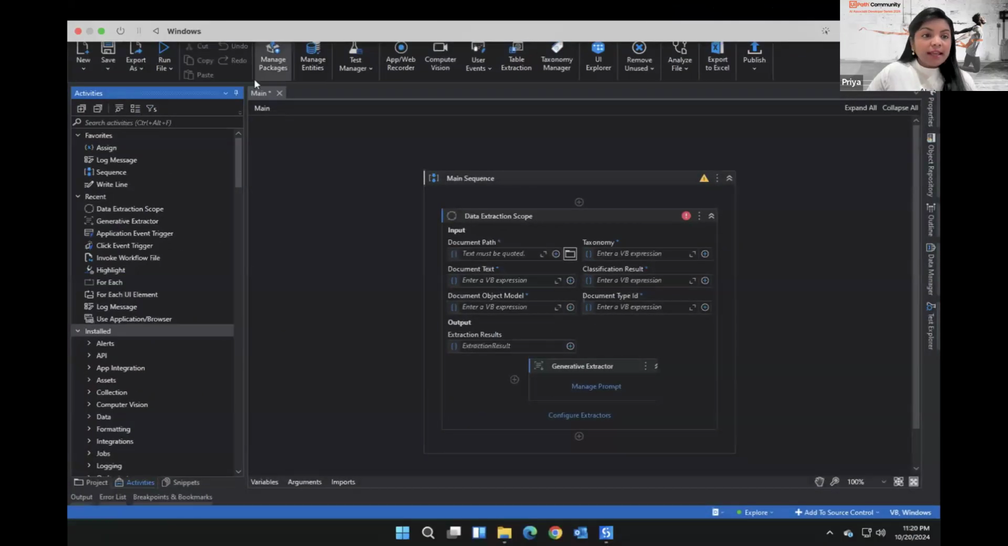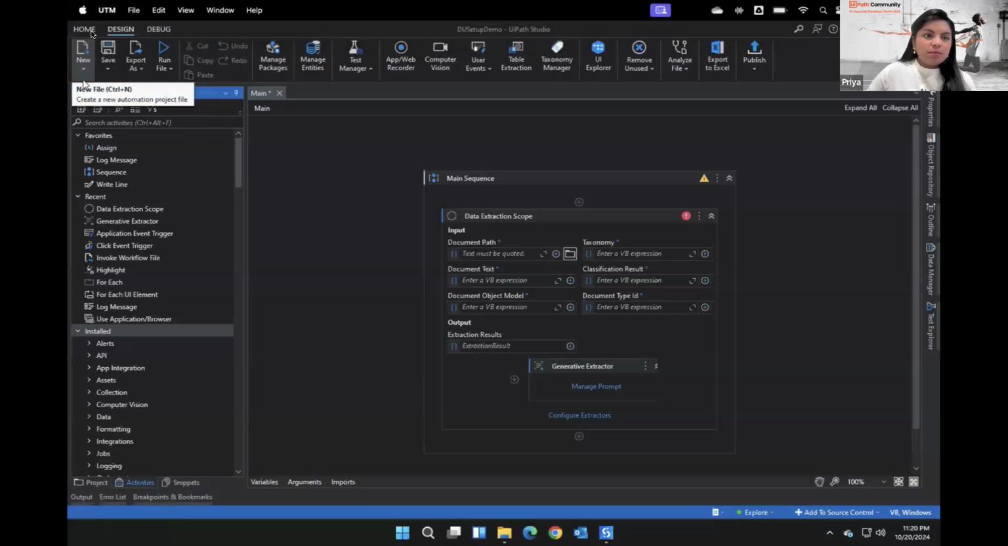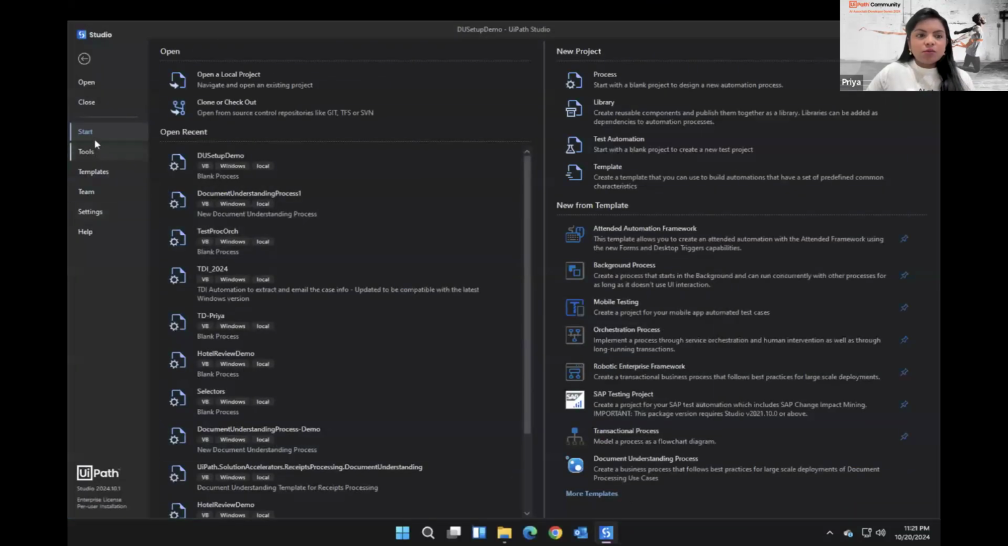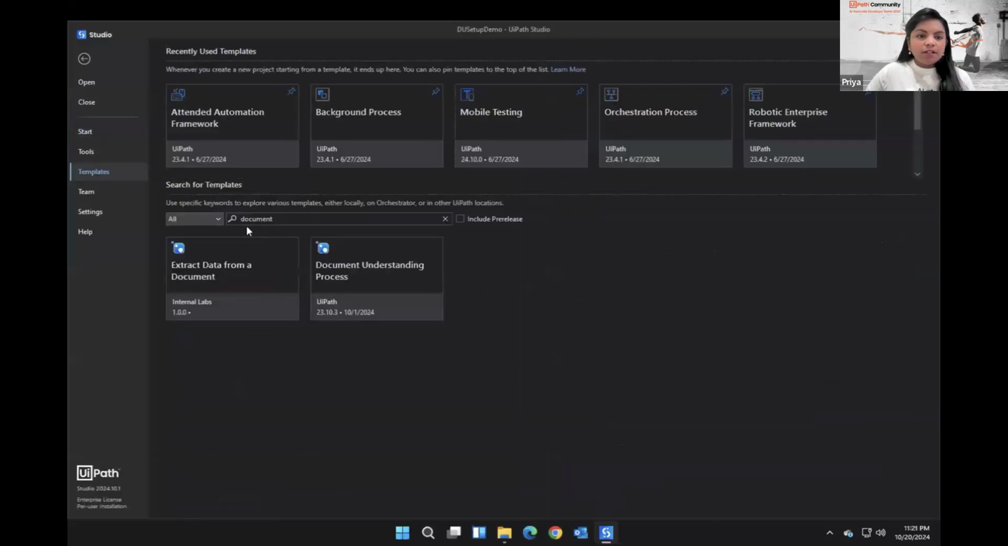So just like any process, we are going to open up Studio, okay? And once you pull up Studio, you're going to see all these different menus, right? So when we are building our very first process, here's where you would go to Start and look up the templates. So from the templates, you can just click on More Templates.